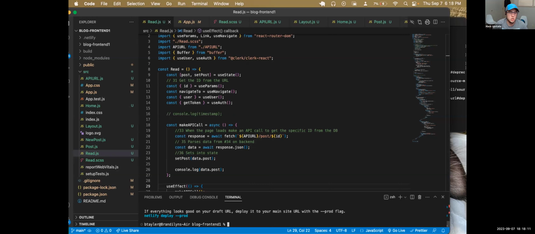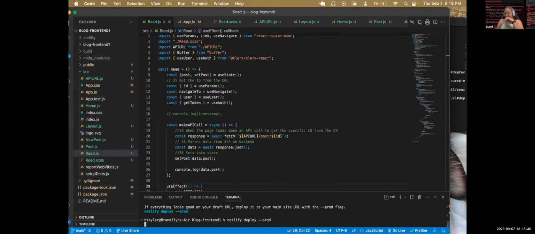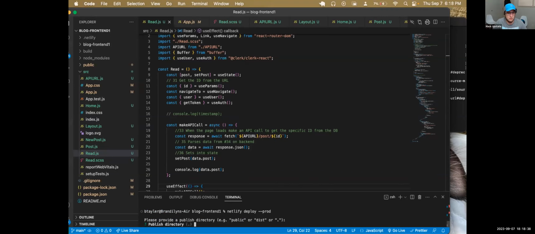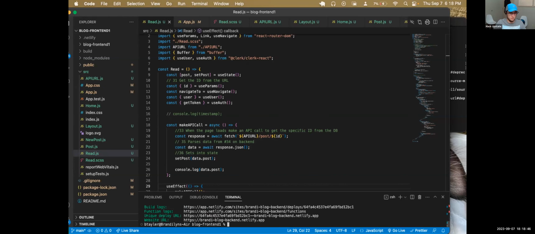And then do netlify deploy dash dash prod. And connect that dash with the prod to make that all one, so no space in between the dash and the P. Perfect. And it will print out a link here in a second. Build again, type in build and hit enter. Every time it asks you for a published directory, just say build. That's the name of the folder.